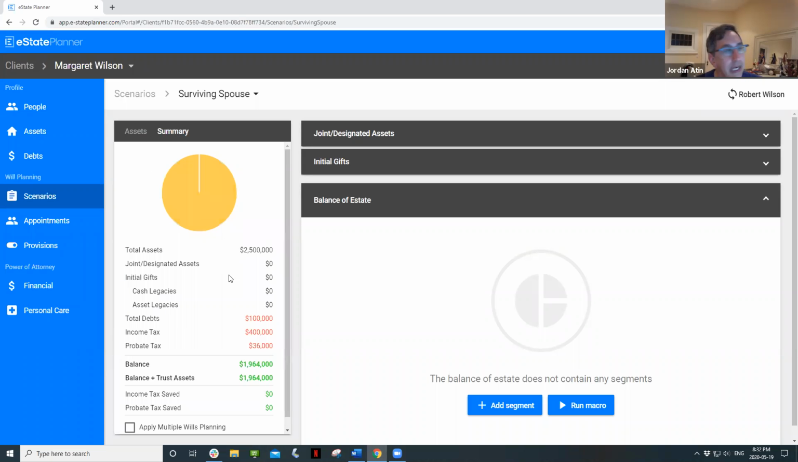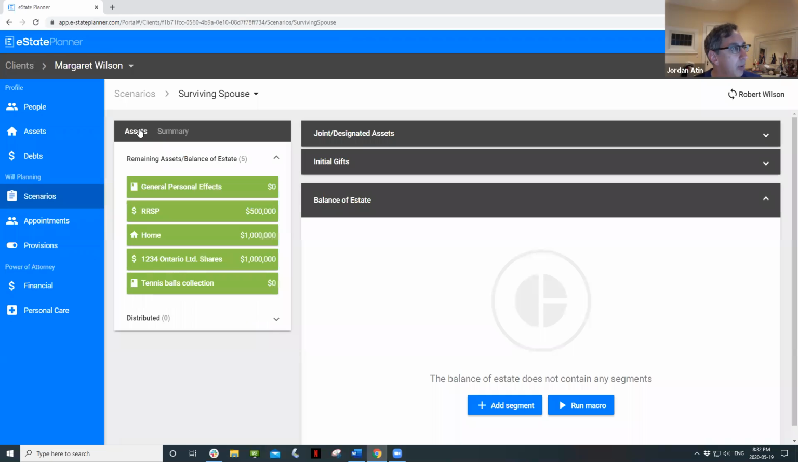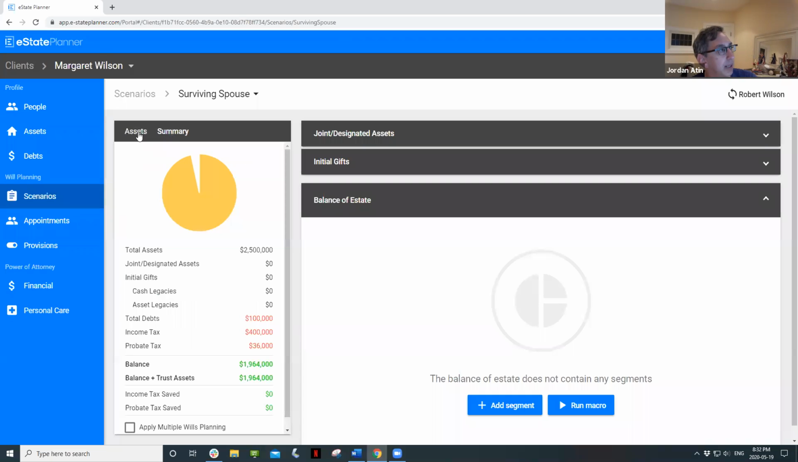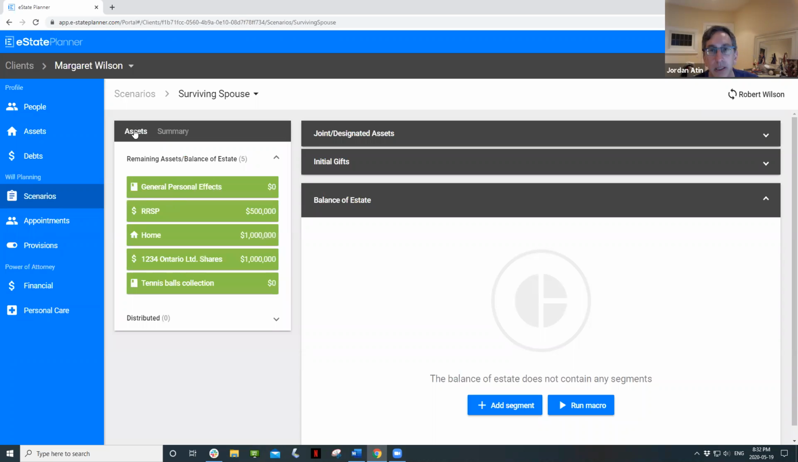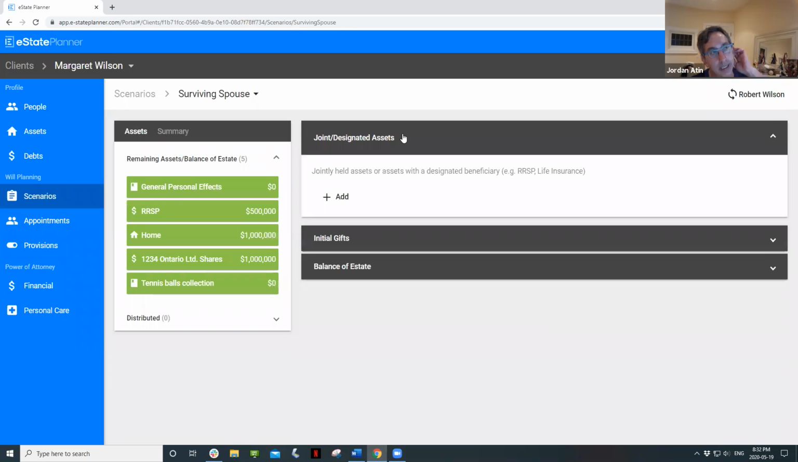So this shows the client. Now we're going to go back to this because we're going to demonstrate to the client the benefit of certain parts of our planning. So let's switch between summary and back to the assets. We've got our list of assets on the left. Click on joint and designated assets. This is where you would demonstrate if assets were joint or beneficiary designated, and this is where you would put them in. You'll see an add button.